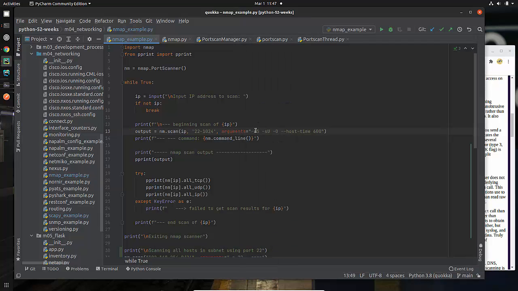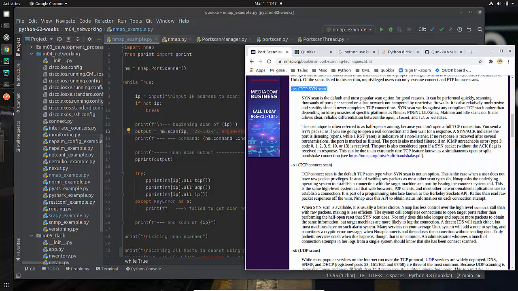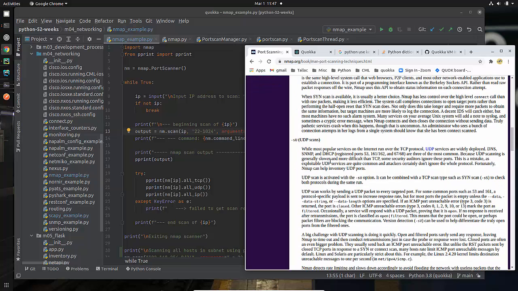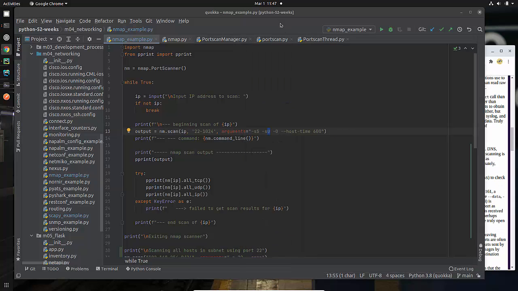And so I'm doing this, the -sU with a capital U is a UDP set of scans, so it's going to be doing UDP scans.